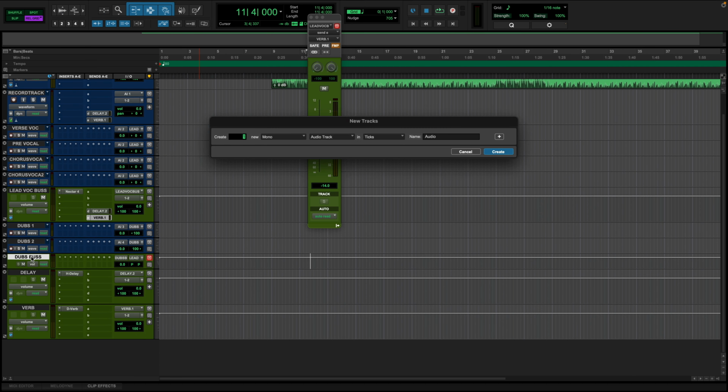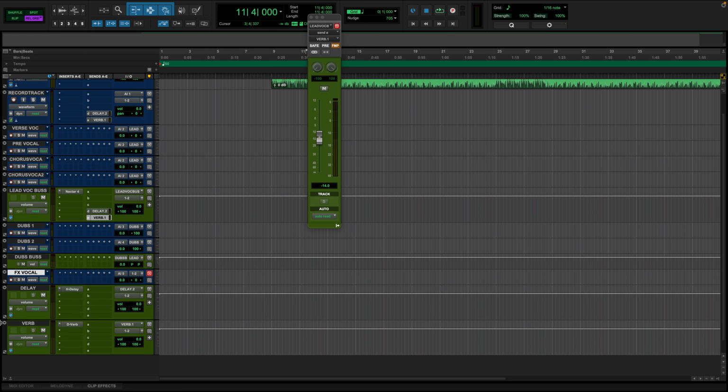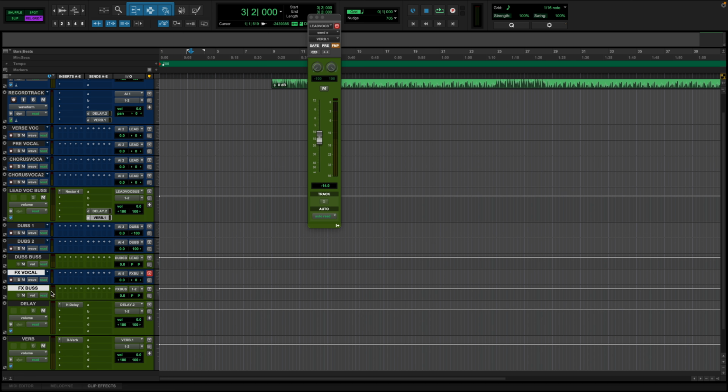I always like a nice little affected vocal in my sessions. So we're going to create a vocal that says effects vocal. I put a little filter on this. Just like up here, we create these vocals. We send one into a bus. Call it effects bus. Great.